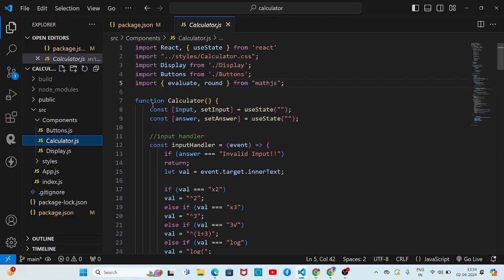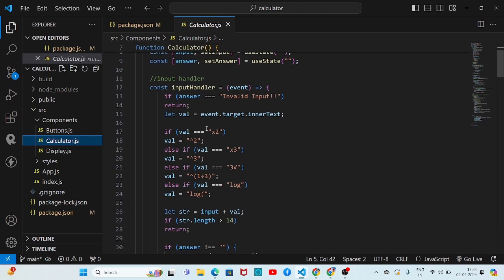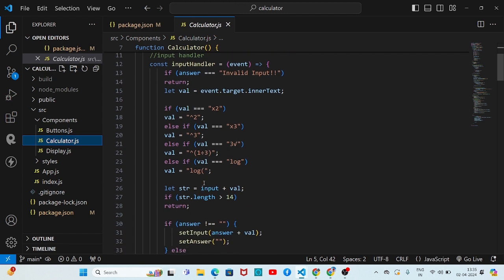And also in this calculator.js I am using input and setInput as useState, because useState is used to return input and setInput, and also answer and setAnswer as the output. So here I'm also using the input handler to handle my input, because there are many expressions, like if the value is equal to x square, then this value will be returned in this form. So here are many conditions.